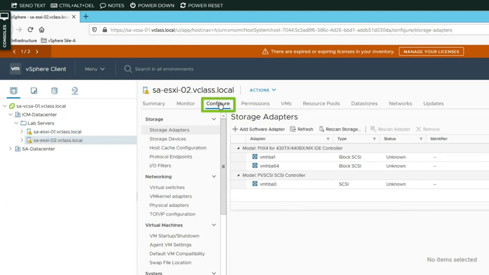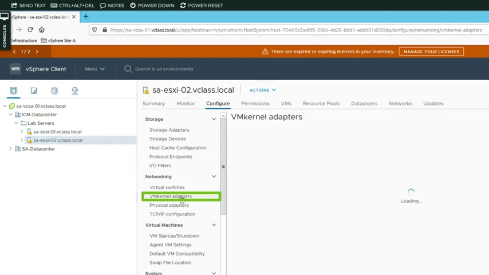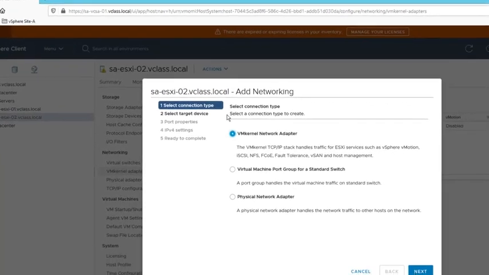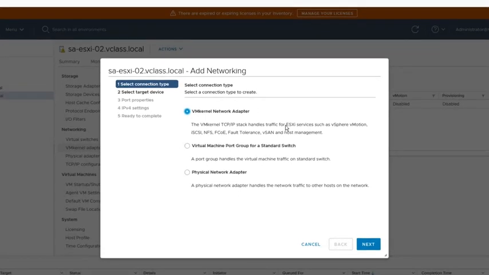We click the Configure tab, and under Networking, VM kernel adapters, we click Add Networking. When we add a network, we have to decide what kind of adapter we want to add. In our case, we want to add a VM kernel network adapter because this adapter is used for ESXi host specific services. In our example, it will be used to access the iSCSI provider. So we click Next.